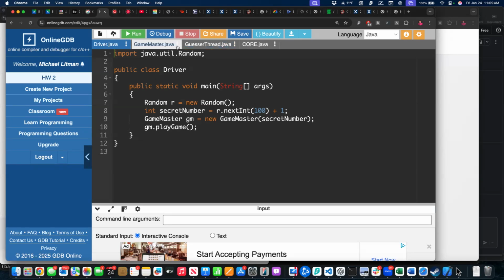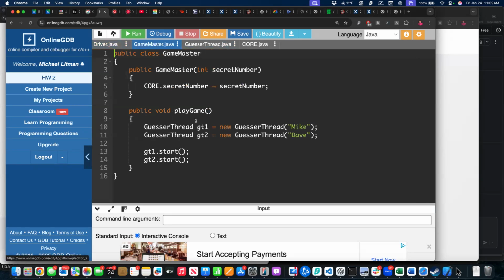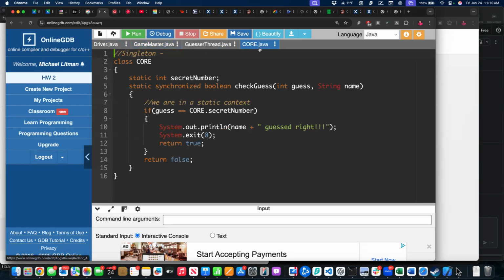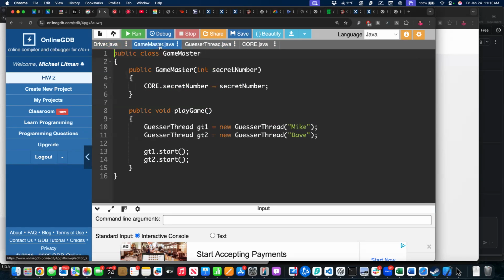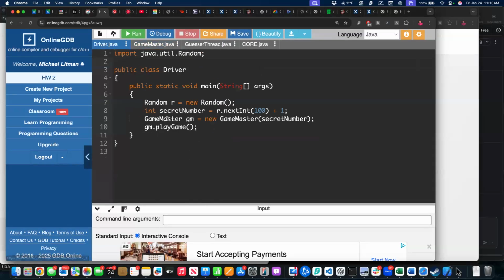Okay, so we had our game master. Our game master took in the secret number. It remembered the secret number, but it remembered it in a singleton. All right, so kind of our design pattern thing we were using. Then in the play game function, to be compatible with our main, because our main is supposed to look like this: create a random number right here, create a game master passing him the random number, then tell the game master to play the game.